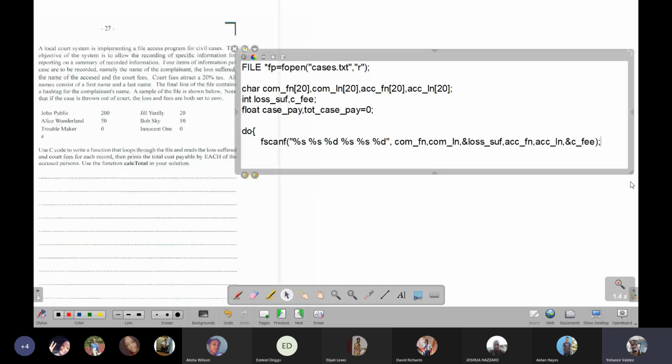So essentially what we do is read in the line of text from the file. We would say if strcmp for com_fn, comma, hashtag is unequal to 0. What does this mean?